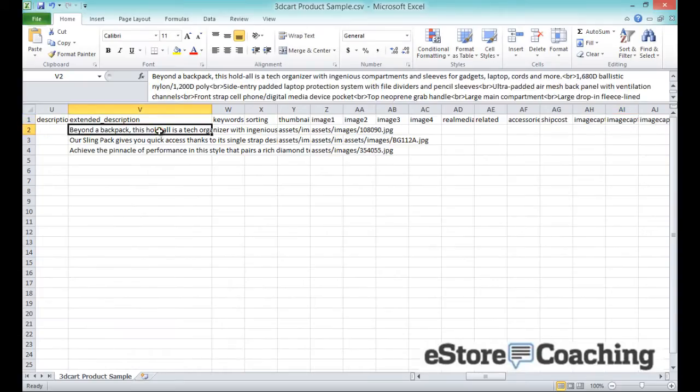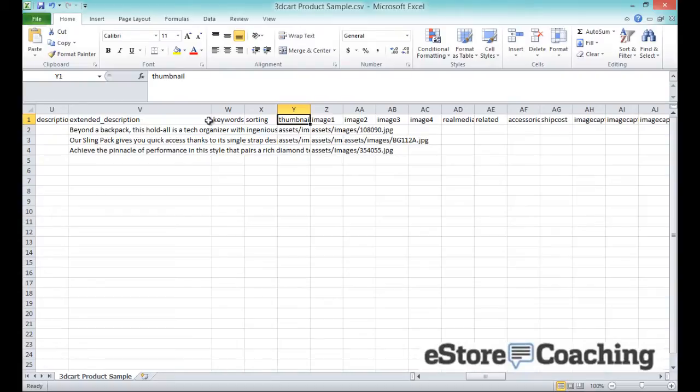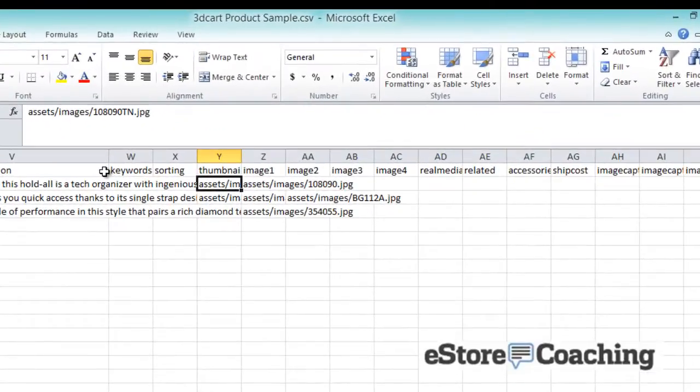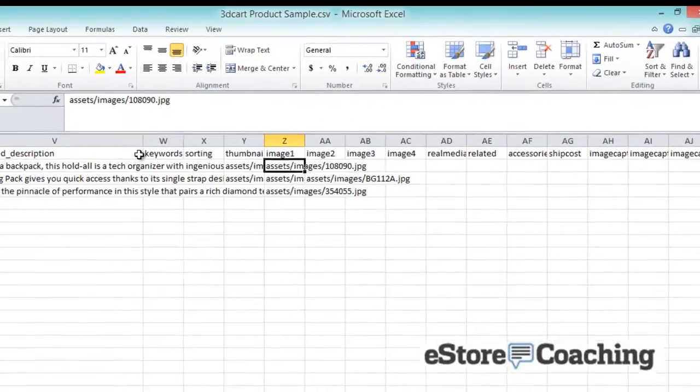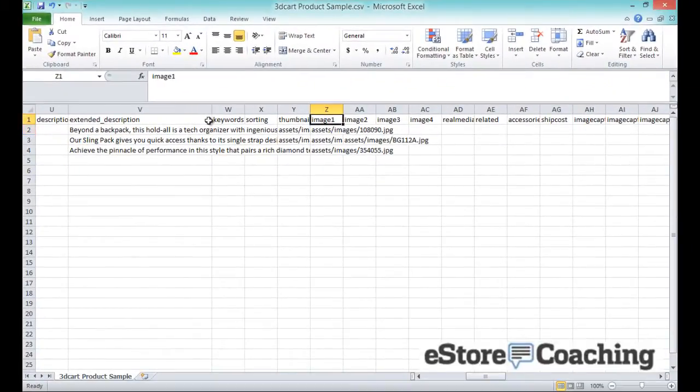Extended description. This is the description of the product. There is no size limit in this field, and HTML is allowed, as you can see. Thumbnail. This is the path of your product's thumbnail image. Image 1. This is the path of your product's main display image, and I'll show you guys later. Image 2 to 4. This is used to list the paths of the alternate product images. 3dcart does have options for supporting more images if you have more than 4.